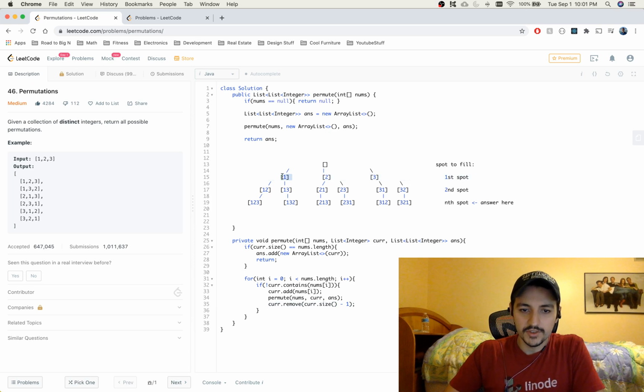Essentially we're saying, say we're starting at 1, we go here, then once we exhaust all the different permutations this way, we just come back to here, now 1, 3. So we remove that 2 and we add 3 here.